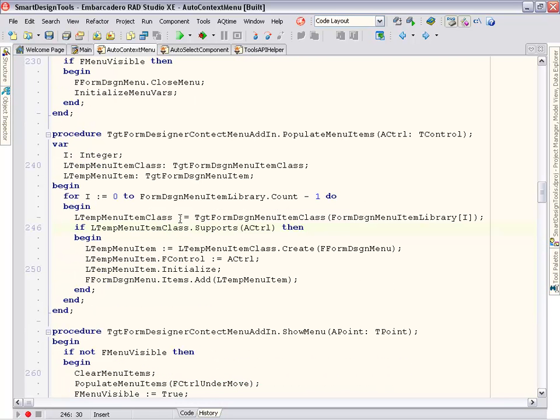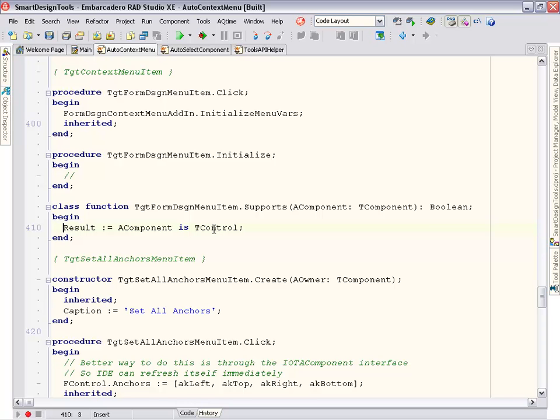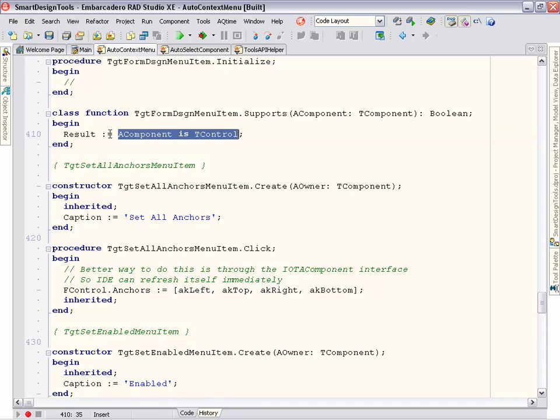So for each menu item class that we implement for any particular property, we simply need to override the supports class method and just pass back whether the menu item should be shown for the component that is currently selected. In this case, we have the standard or the base class of this menu item class. We want it to be supported for all TControl descendants, so that's what we are saying: okay, if it's a TControl, then let's show this menu option.